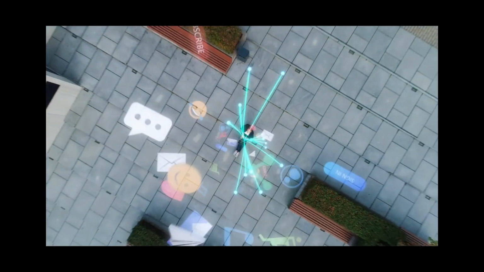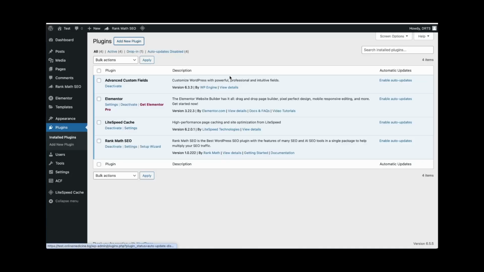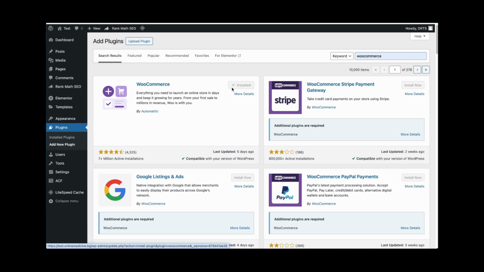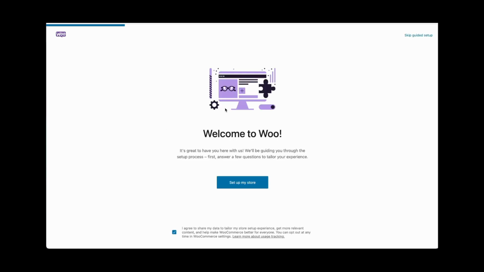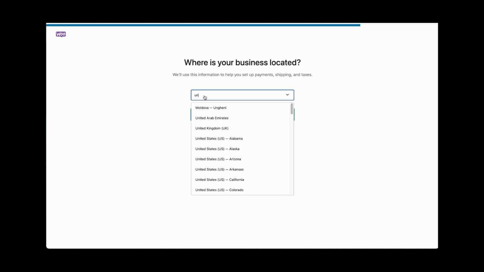For those looking to build an e-commerce website, WooCommerce is the go-to plugin. It allows you to create and manage an online store with ease, offering various features and extensions. Install WooCommerce in the well-known way by going to Plugins, Add New, search for WooCommerce and click Install Now and activate. After activation, follow the setup wizard to configure your store settings, including payment gateways, shipping options, and product listings.